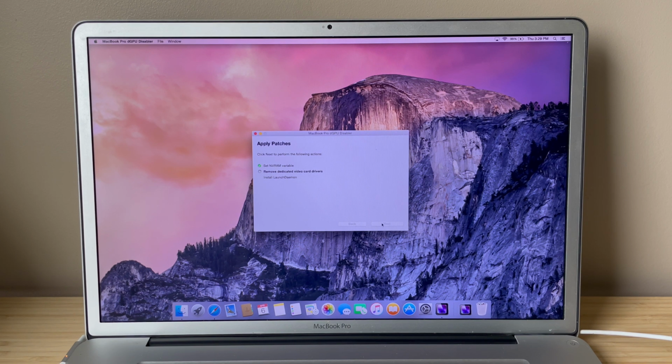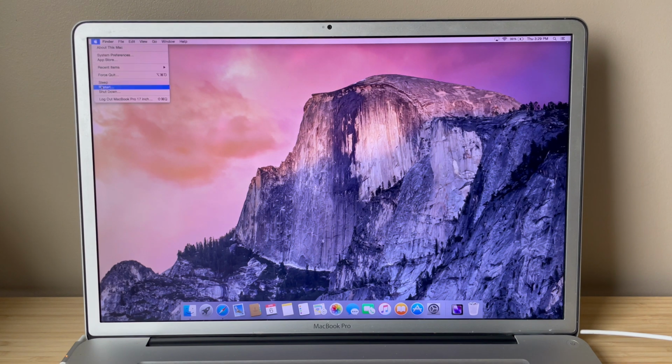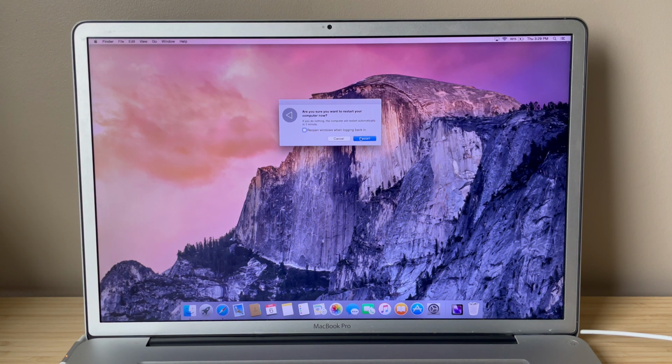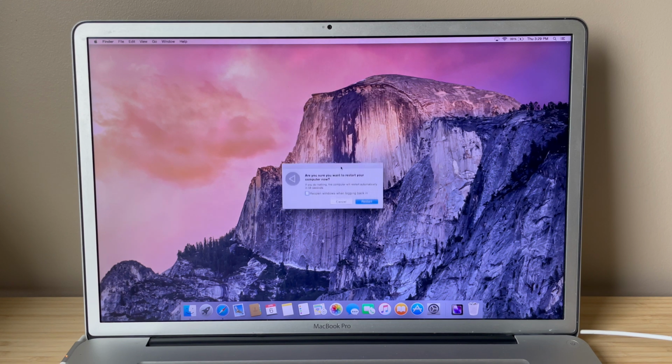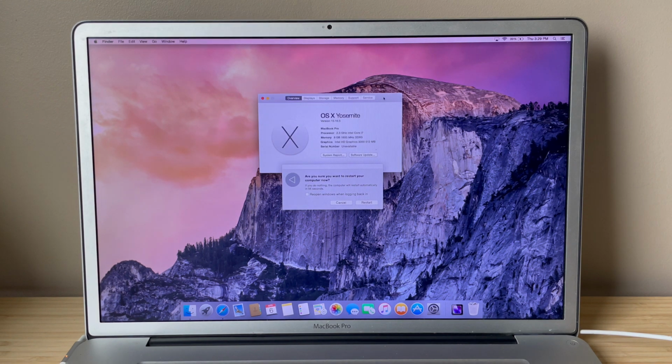And a couple final notes on that. I would recommend using the macOS Catalina patcher to upgrade to Catalina, because otherwise the sleep-wake function and the brightness controls will not work with the fix we just did.